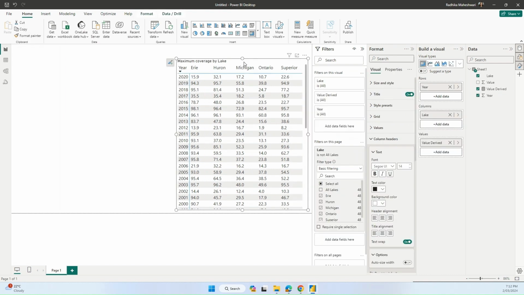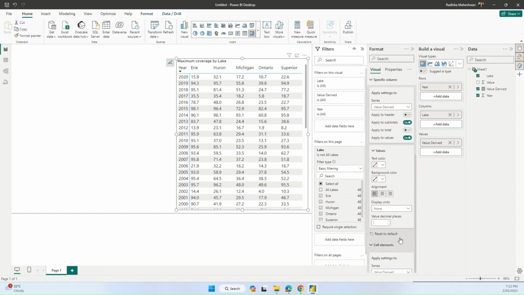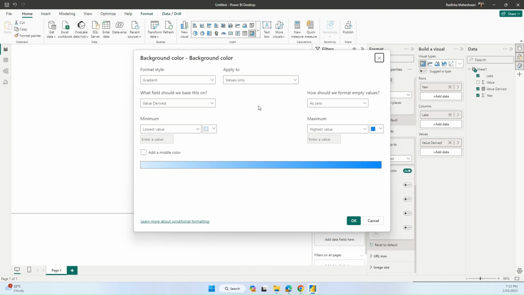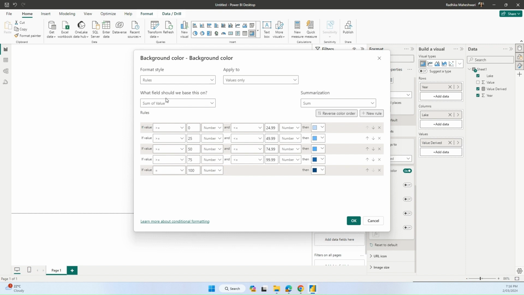We need to add conditional formatting to the background as well as to text. So we will go to specified column, cell elements, and turn on background color. Currently it is gradient, but in challenge we don't want it gradient, we want it as per a rule. So for that, let's click on this conditional formatting, go to rules. So we are going to do it on the basis of the column value and not our value derived measure. Reason being, value derived measure is a string value, and here for rule we need to have either a number or a percent.